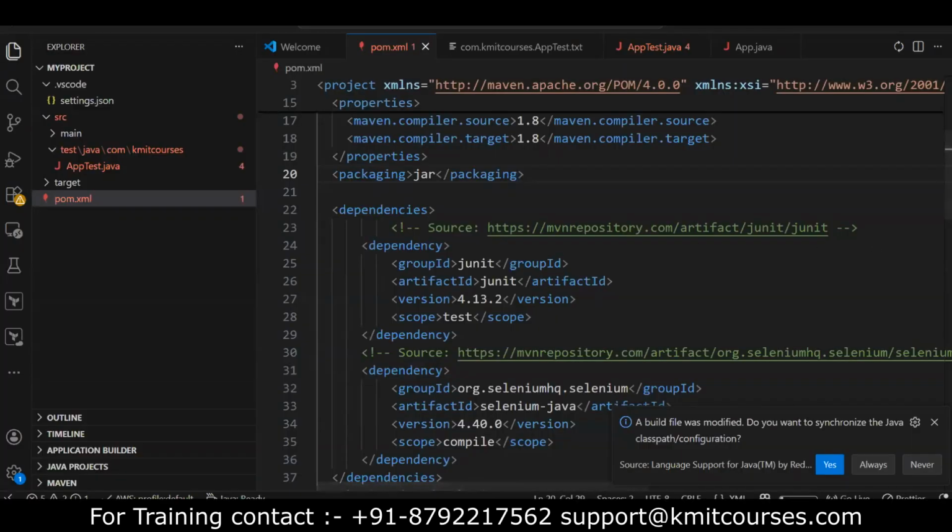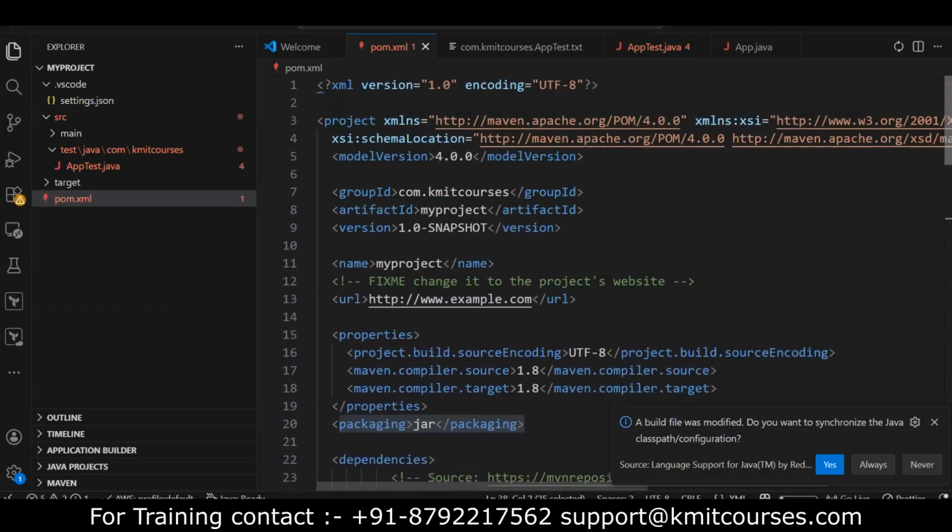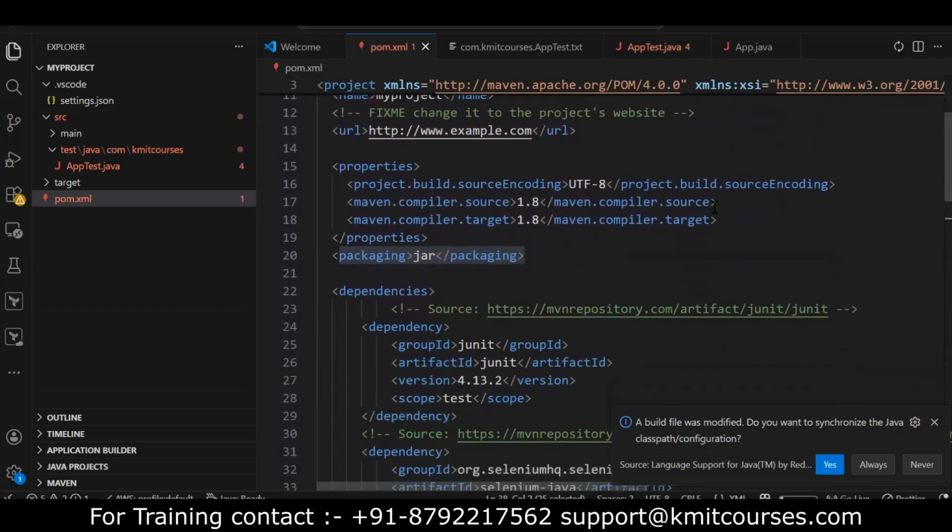Okay, so actually packaging is defined two times. That is why here it is actually mentioned two times. So that's why it was giving the error. So what I will do, because it is mentioned two times, right?